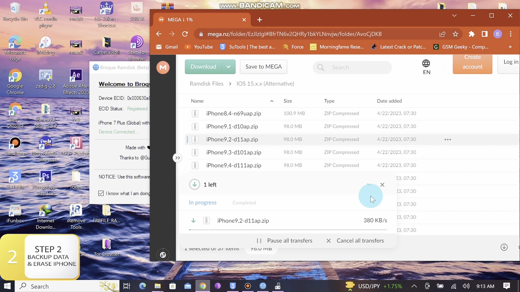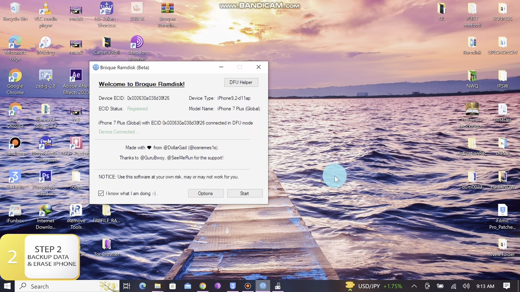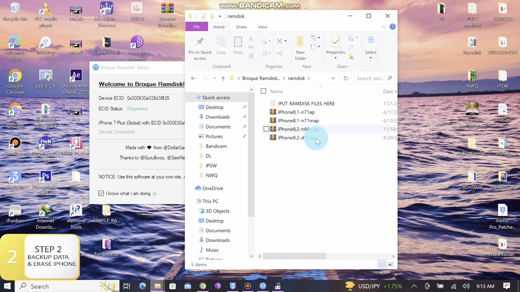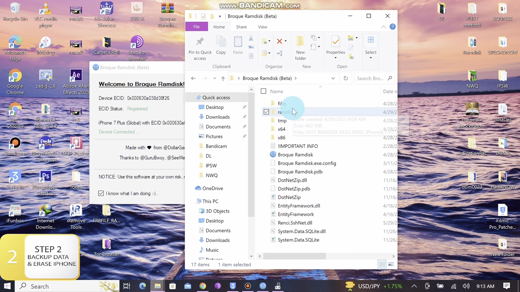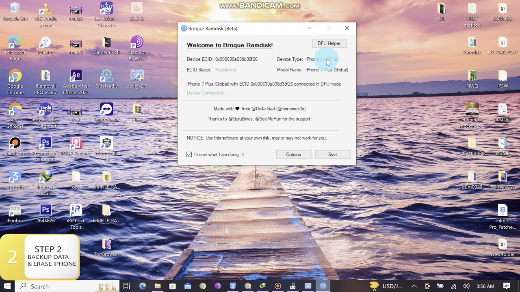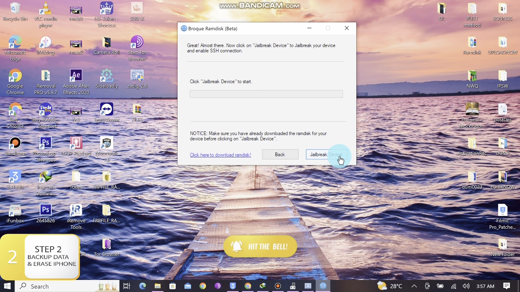Now the most important part here is that after downloading the file, you have to open the Broque Ramdisk 2 folder and paste it there, paste it in the Ramdisk folder. So after the download, you open the Ramdisk folder, as you can see in the video, and paste it there. You see where it says paste Ramdisk file here. Once you're done with that, you click on start and then click on jailbreak. Now you are ready to jailbreak. Now the software will start to jailbreak your device.